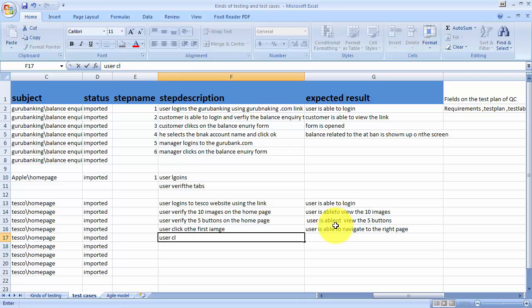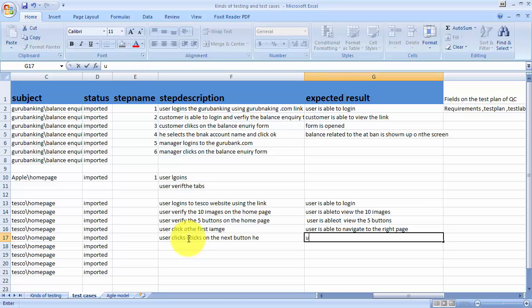User clicks on the next button, navigates to the next page. So in this way, we would be writing our test cases based upon our requirement.